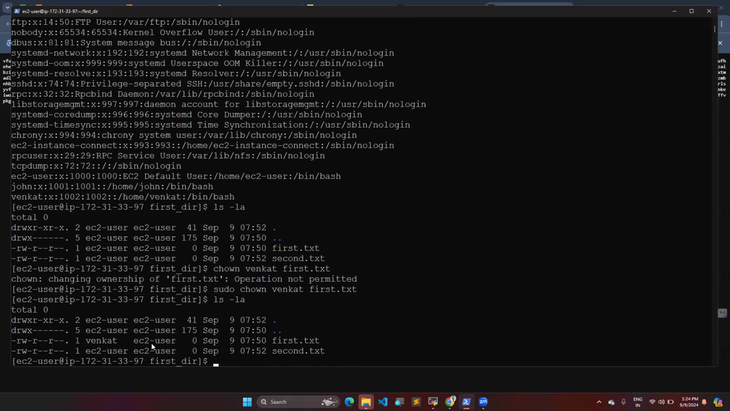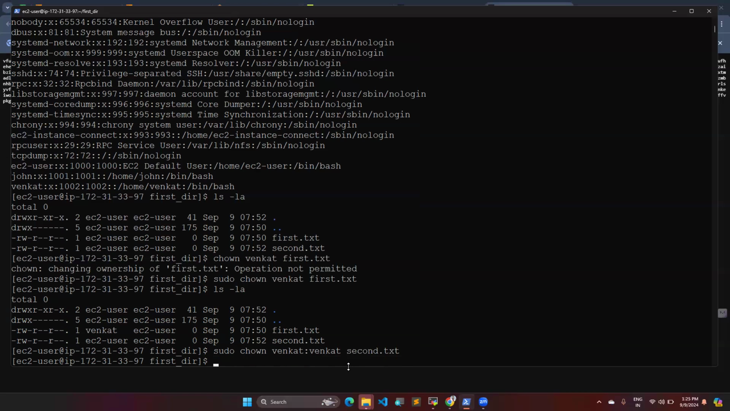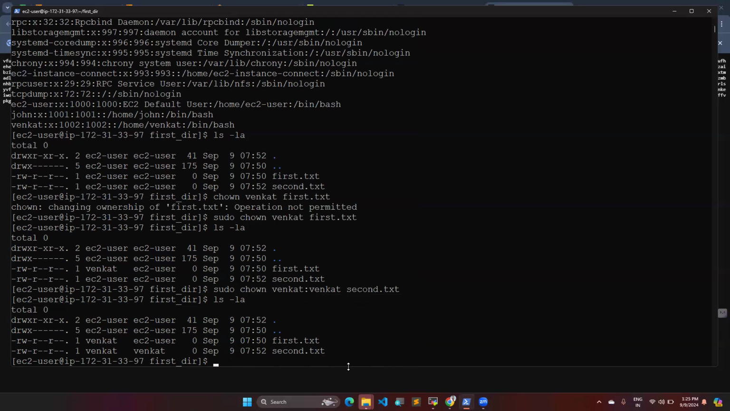If you want to change the group as well, you can use sudo chown. Then again I'm giving venkat colon venkat. So this is the user and this is the group. I'm giving it for second.txt. Now I have run ls -la. You can see here I have changed the group also for this user. Like this, you can change the ownership for the files.